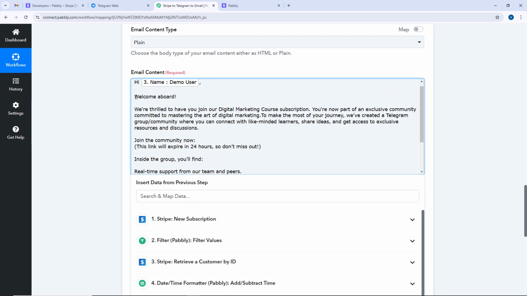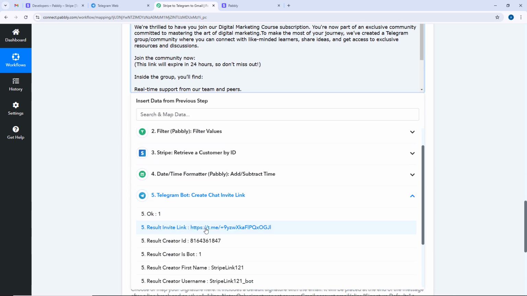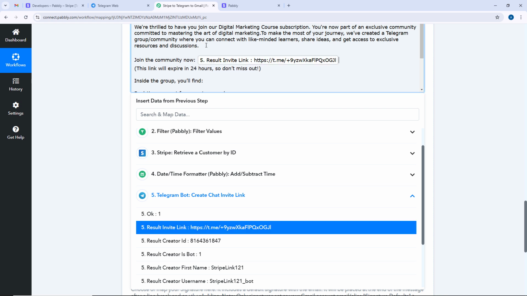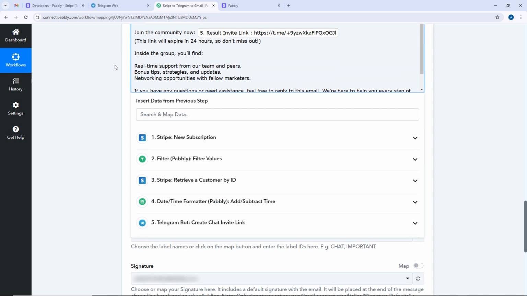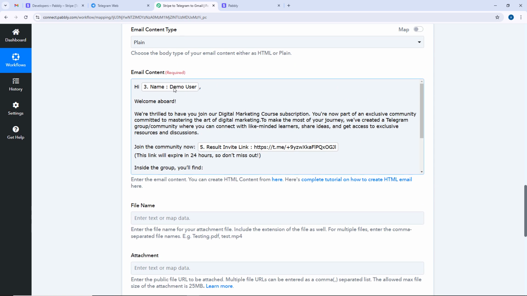After mapping this name, here you can see we have the rest of the email body. And here in front of join the community now, I wanted to add the Telegram group's invitation link. So using Telegram bot, we have generated the invite link. Let's select the response of invite link and map it over here. So in this way, you can just basically create any email of your choice and map the name of the user, the invite link, and some other details if you want in this email body too.